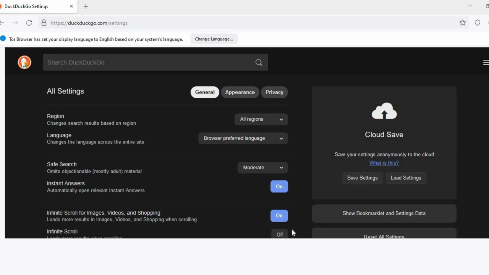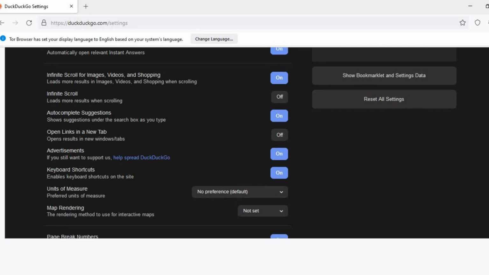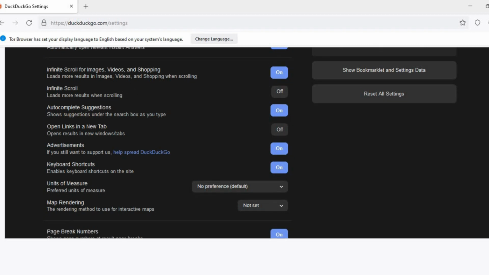Once in all settings, you are going to be redirected to this page, and you can see that this is the DuckDuckGo settings right here. And again, you'll be able to change your appearance, as you can see right there. You can also choose the browser language, and again, you can set up the safe search. And you'll see also the instant answers. You can toggle that on or off if you want. On or off infinite scroll. And if you would like to toggle on autocomplete suggestions, you can do that, as you can see right here.